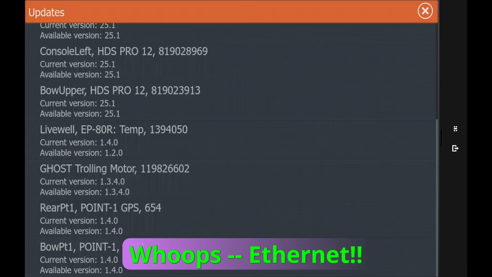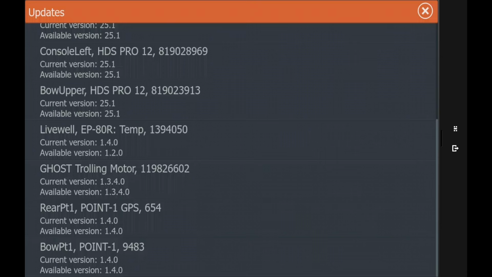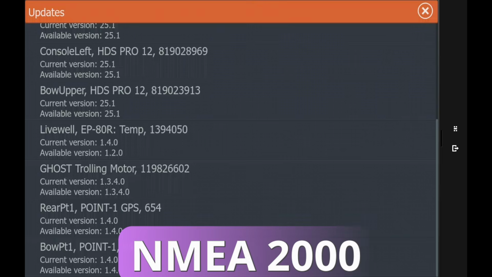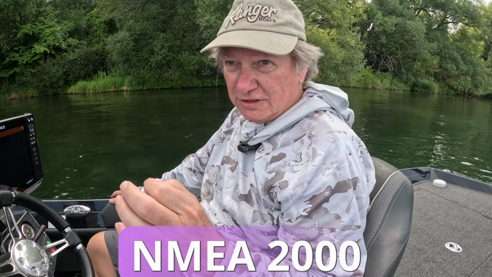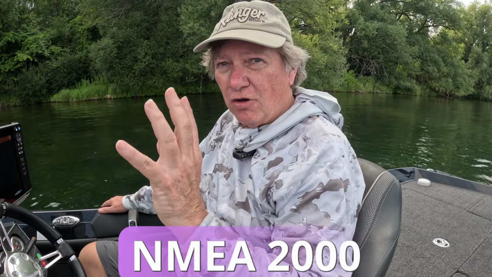I don't have the active target turned on right now. We'll turn it on in a minute. But the other devices here, the point ones, the trolling motor, the temperature sensors, all of those are NMEA bus. And what the NMEA bus essentially does is send data out on the network. It's individual points of data. Like you punch a waypoint, it'll send the waypoint data out. Very, very limited amount of data goes out there. You want temperature, it sends temperature out.